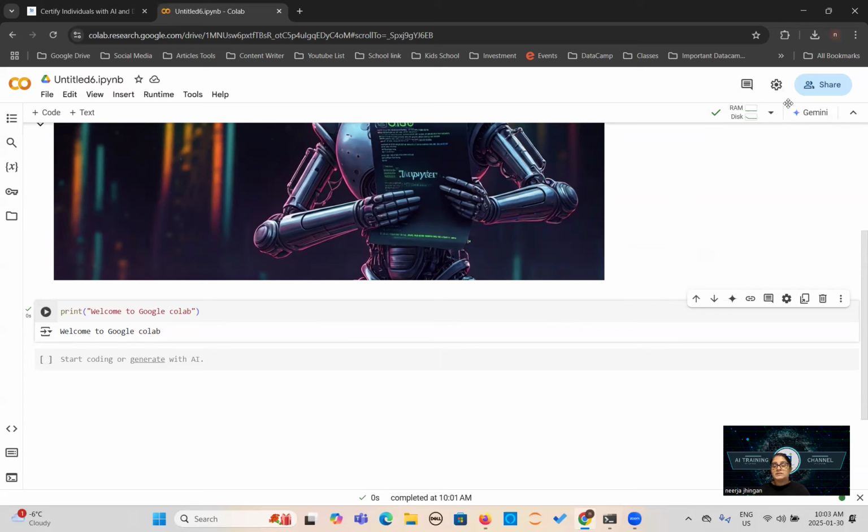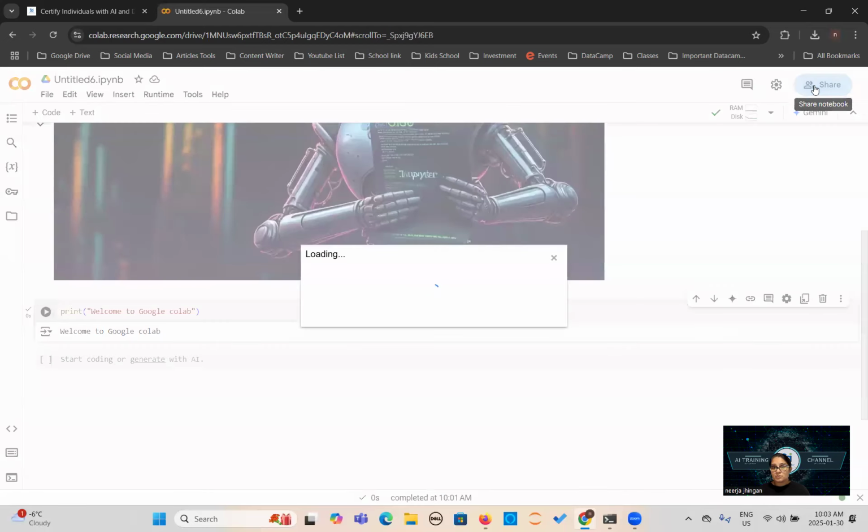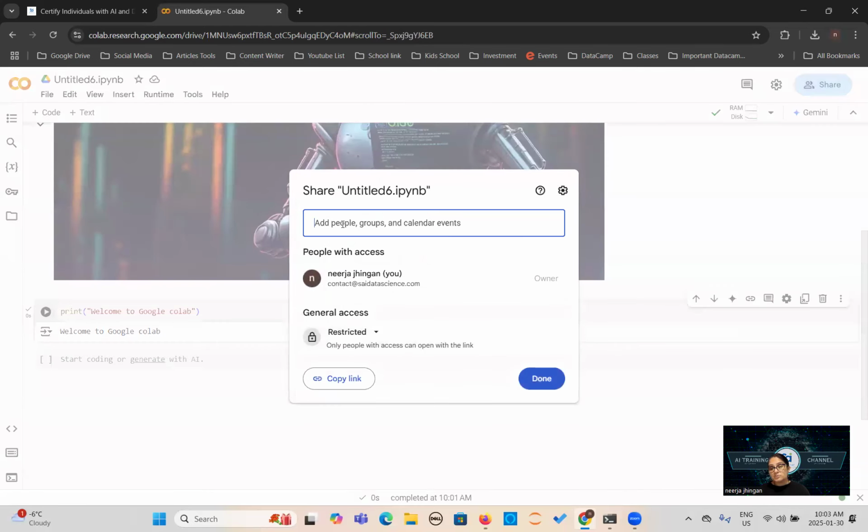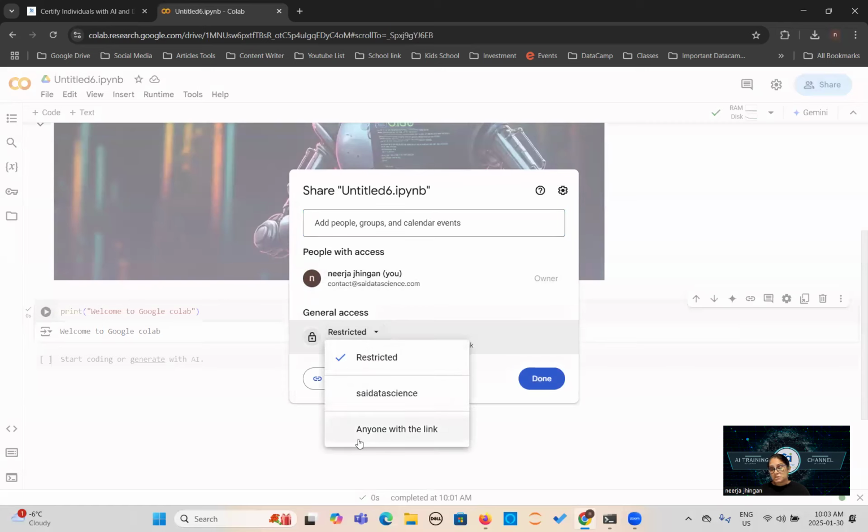Now the next biggest advantage of Google Colab is you can share the notebook very easily with your peers. If you are working in a team, as a team leader or as a data scientist, you have a big team and you want to share your notebook with your peers, you just need to add the email here. You can change the permission here, either you want to give them the option to edit or not. You can restrict the people, or you can share with anyone.